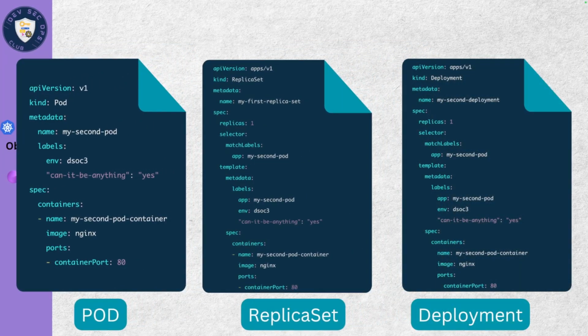Similarly, I have a file for deployment. When you see all these things, here we have API version, here we have API version, here we have kind pod, here we have kind replica set, here we have kind deployment. In metadata, I just gave a name: my second deployment, my first replica set, my second pod, right? Why shouldn't I give my first pod and my second deployment? I will tell you later. And of course, here I omitted the labels. If you want, feel free to provide them. We will see that. Okay.